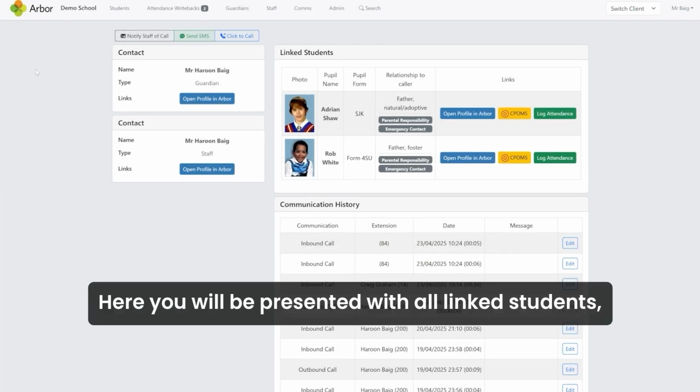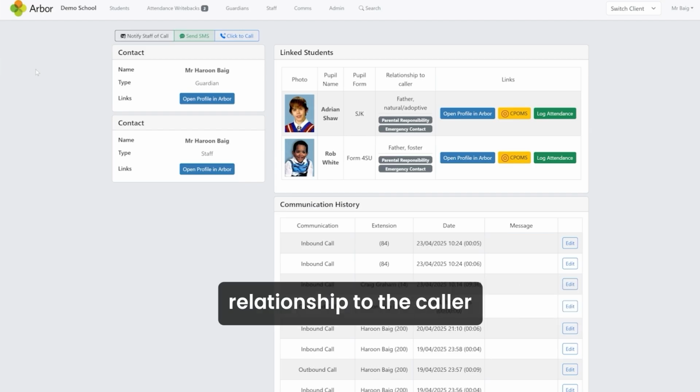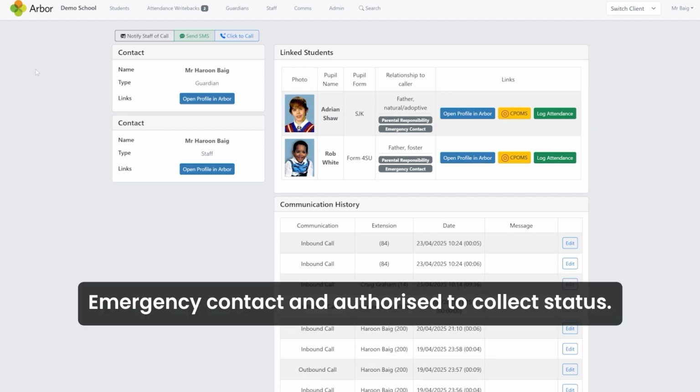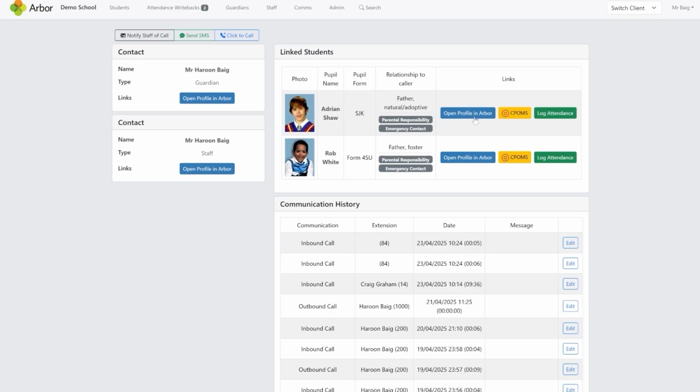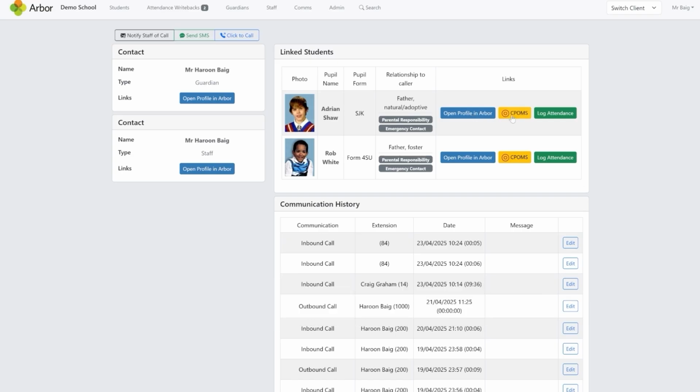Here you will be presented with all linked students, their names, registration forms, relationship to the caller, and whether the caller has parental responsibility, emergency contact, and authorised to collect status. There is a quick link to the student's record directly in the MIS.